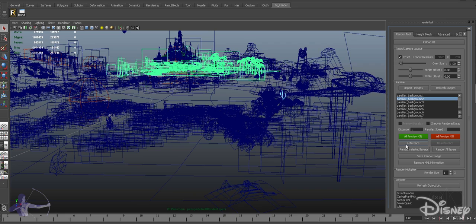So the next feature is reference and dereference file. You can click on any parallax layer, you can press reference, and it would save the file as a reference outside the scene based on the name of the parallax layer and bring it in again in the scene. So your scene would look like it's untouched, but this would create a reference file and someone else can work on that reference file simultaneously.